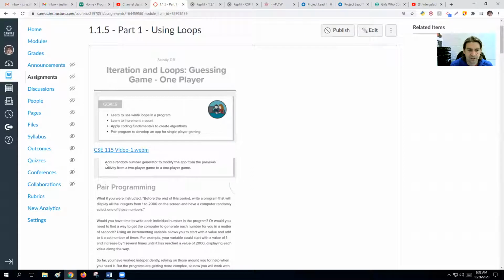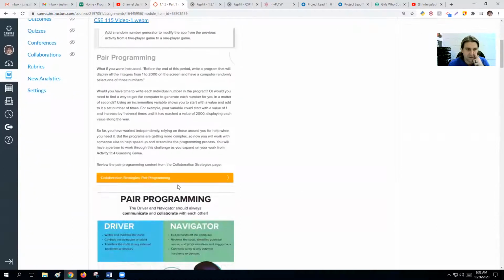Our ultimate goal here is to add a random number generator to modify the app from the previous activity, from a 2-player game to now a 1-player game. So we're going to skip this part about pair programming.